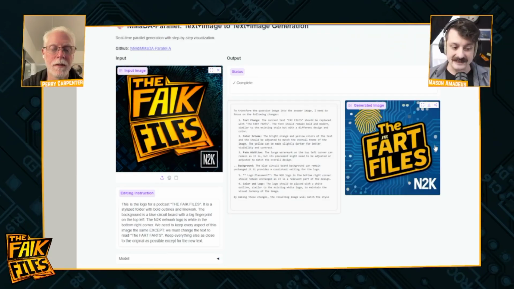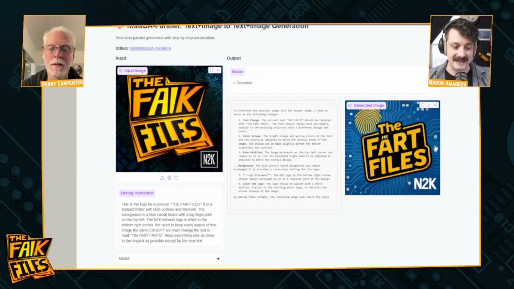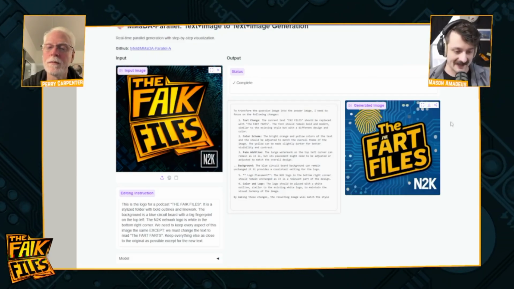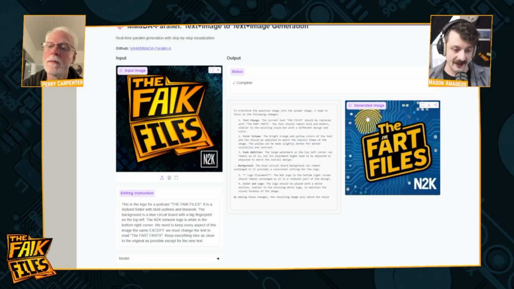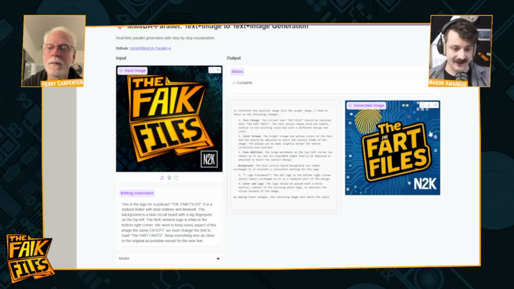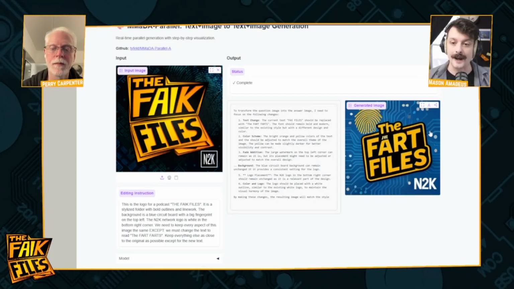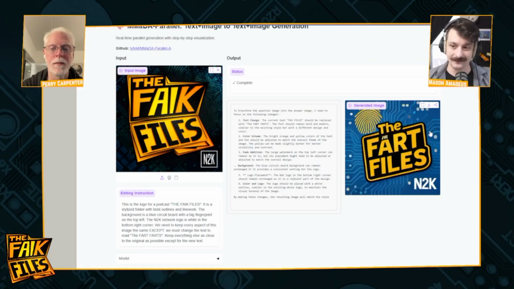Yeah. The result is not very impressive because, again, this is a very nascent thing. It says the FAIK Files. The top of the A has some nonsense over it. It got the thumbprint. It got the circuit board. It got the N2K logo. Everything that I specifically semantically specified was right. It didn't copy the visual style all that well.